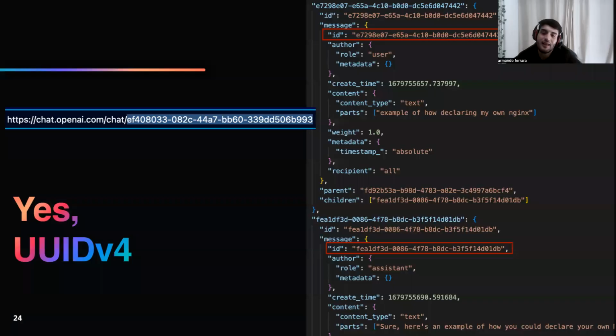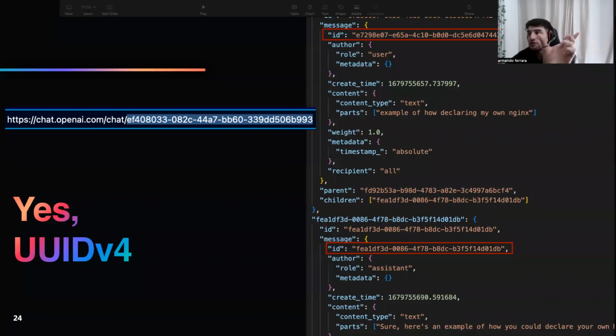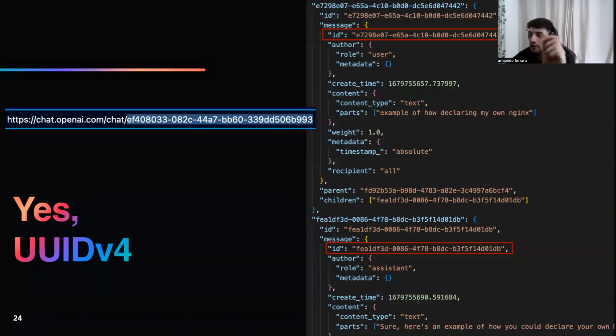What I've noticed is that once you click on a conversation that happened in the past, you have a random ID in the URL. And this random ID is a UUID version 4, because the third part has a 4 at the beginning. So it's version 4. And after I retrieved the JSON that my browser was receiving, each message had a random ID assigned as well.